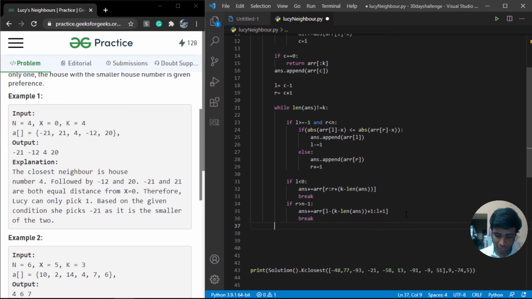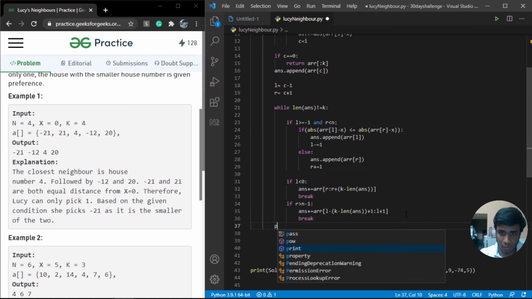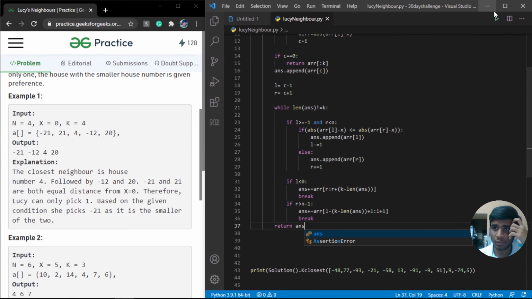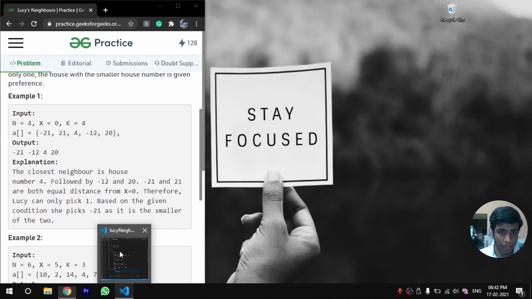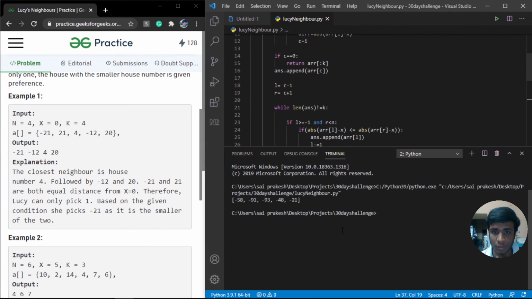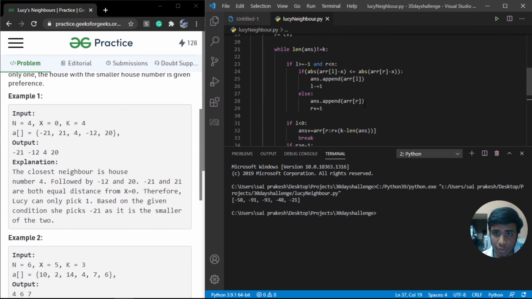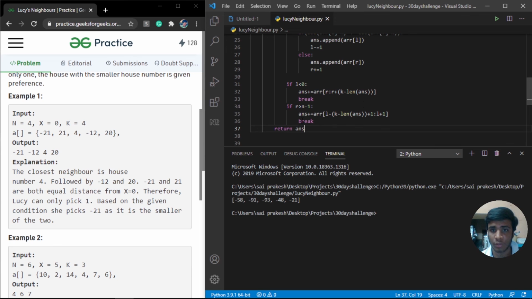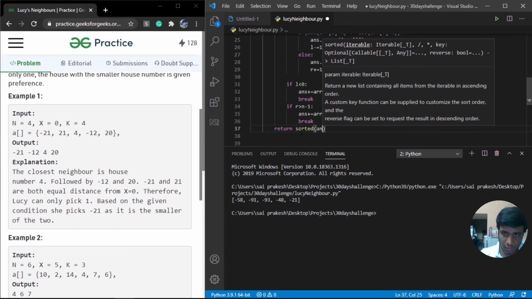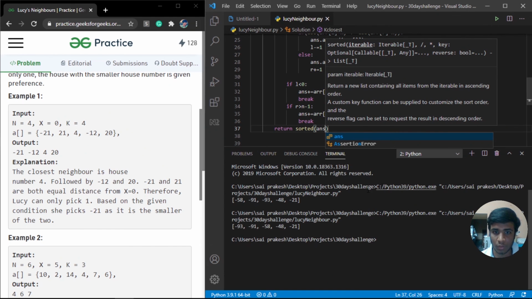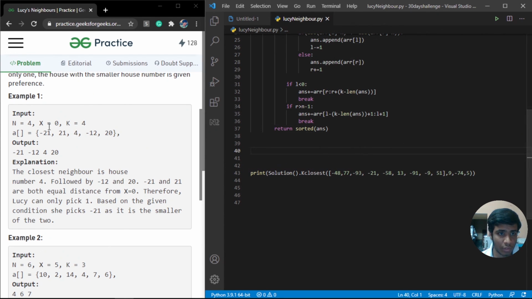And now I will return my answer. Let's see if this works. So yeah, we have the closest neighbors, but it is not in a sorted order. So I have to also sort these. So let's see, sorted of answer. Yeah, so these are sorted now.